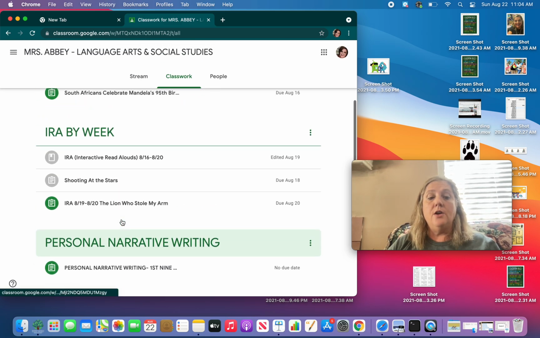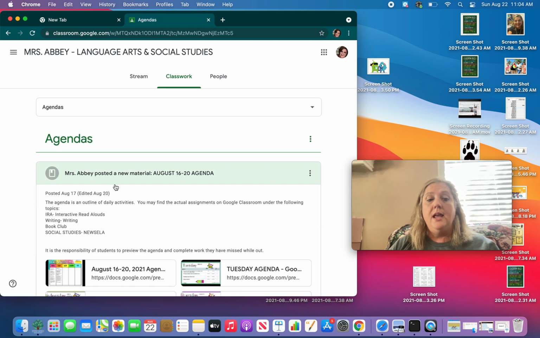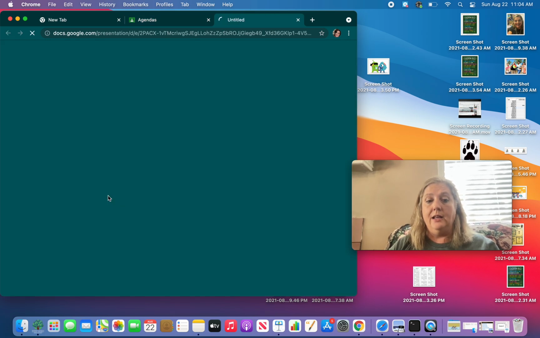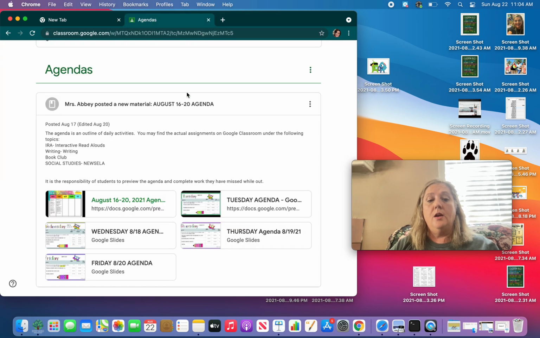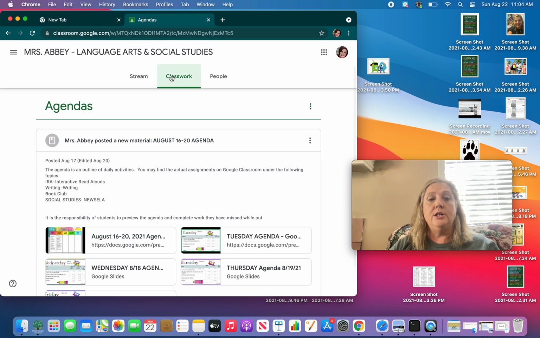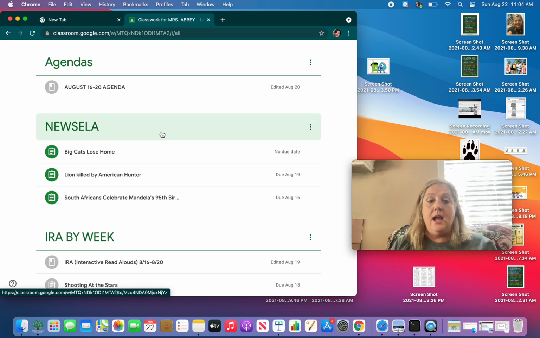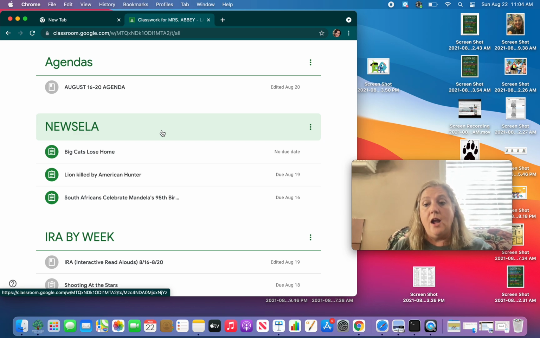So let's go to an assignment though. As you can see, they're in categories. If parents or students want to know what we're going to be doing for the entire week, they can click on here, and it'll show them what we did last week. Okay? Go back to this. I want to get out of agendas, go back to classwork. Newsy LA is a component that we use for social studies and also teaching reading comprehension skills.